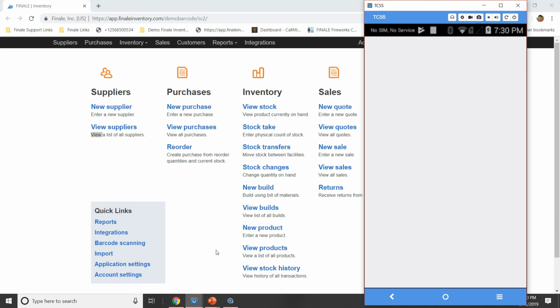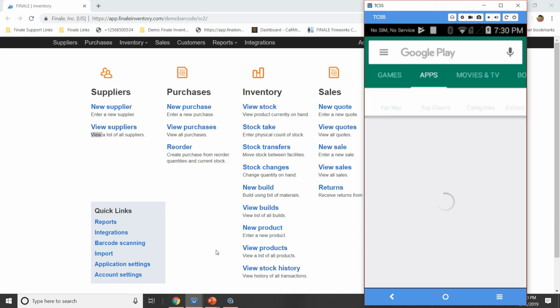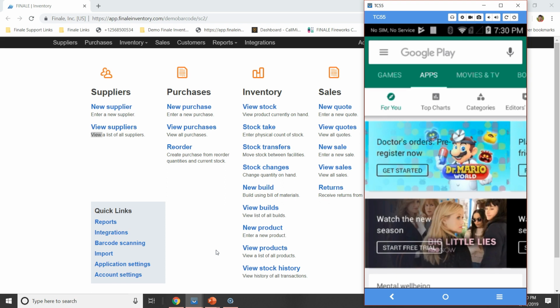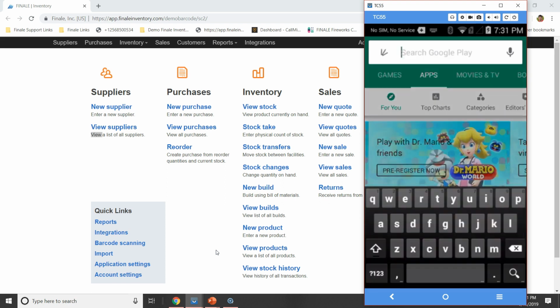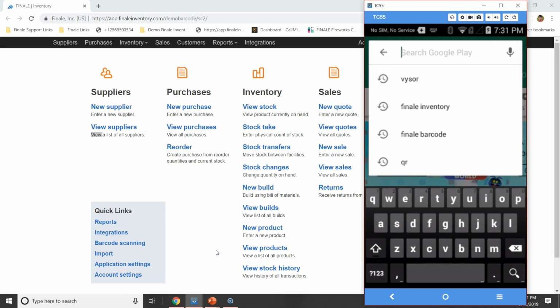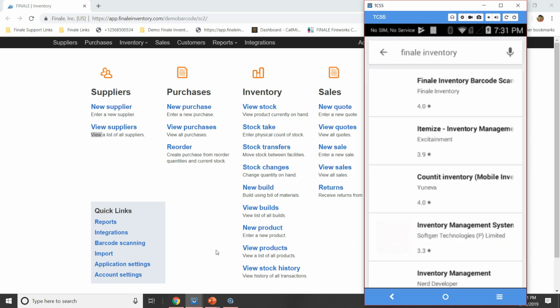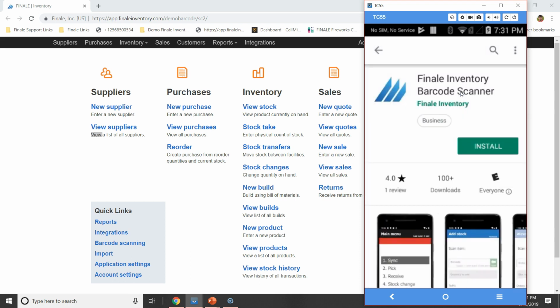Now I'm going to click on the Google Play Store. Once I get the Google Play Store, of course, you got to make sure you're logged into a Google account of some sort. But if you're looking for the app, I'm just going to come in here and type in the Finale Inventory, and it should find our Finale Inventory app. So make sure you choose the one that says Finale Inventory Barcode Scanner. So we're going to open that up, and it's going to ask you to install it.